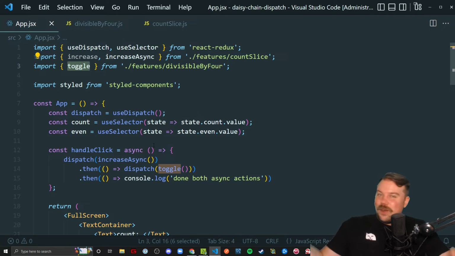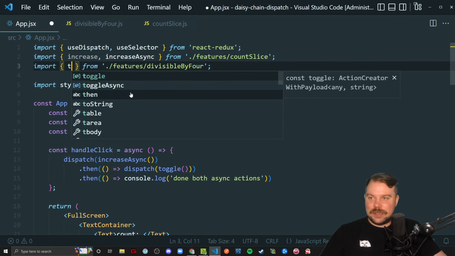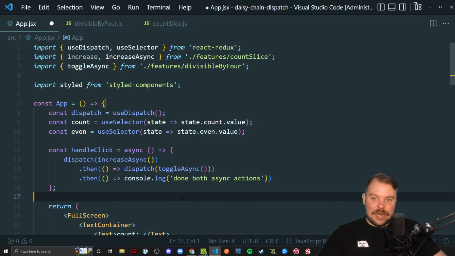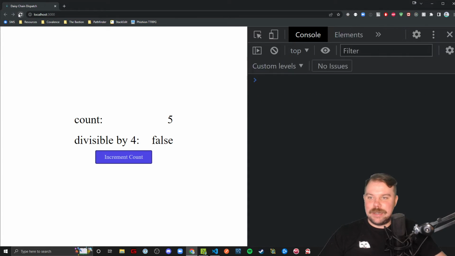Look at that. Hopefully, get in the comments if y'all saw what I did there. I forgot to put toggle async up here. I'm still running the vanilla toggle function, boys and girls and everyone else. Toggle async. There we go. So we have our toggle async function, our action creator happening right there. That's what I meant to do in the first place.